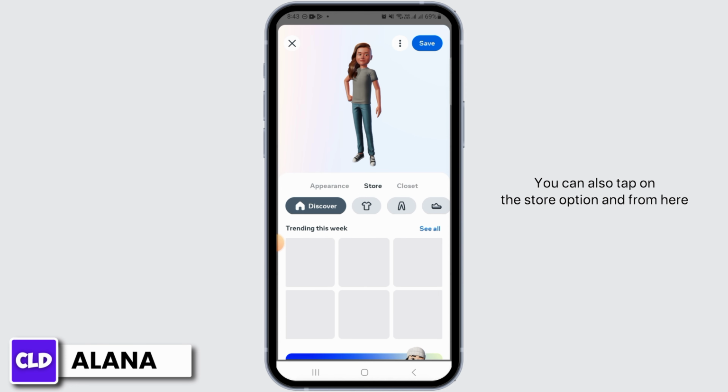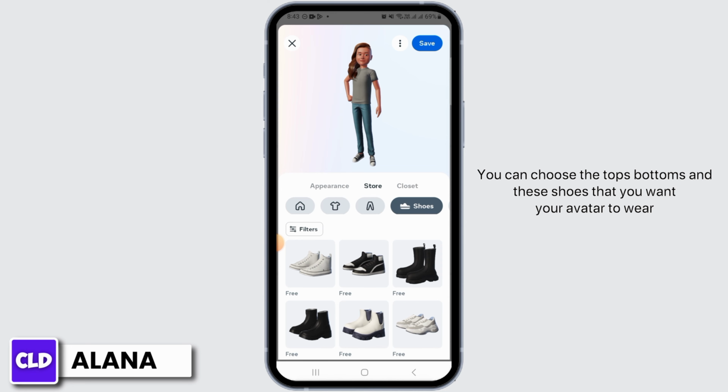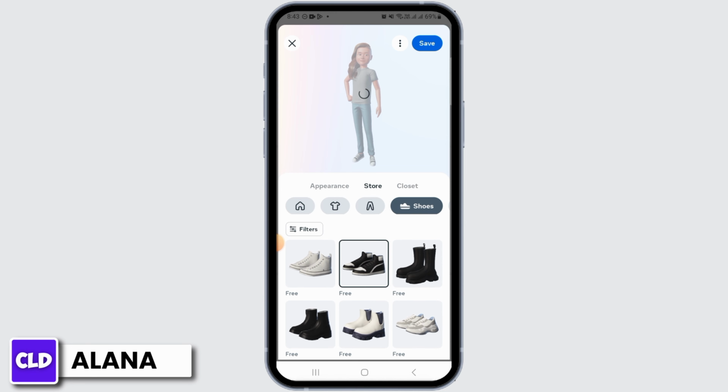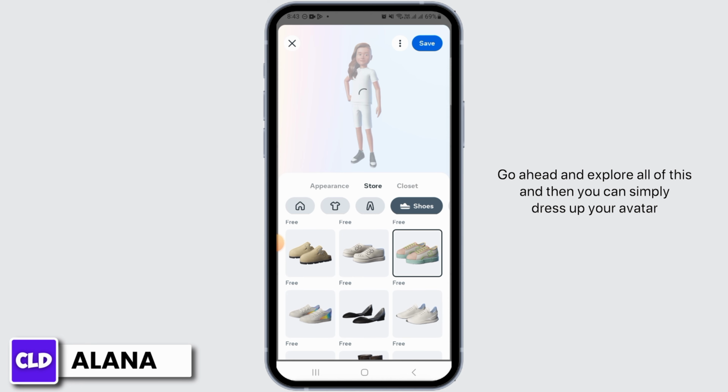You can also tap on the store option, and from here you can choose the tops, bottoms, and the shoes that you want your avatar to wear. Go ahead and explore all of this, and then you can simply dress up your avatar.